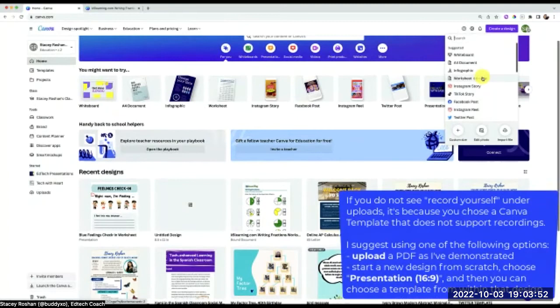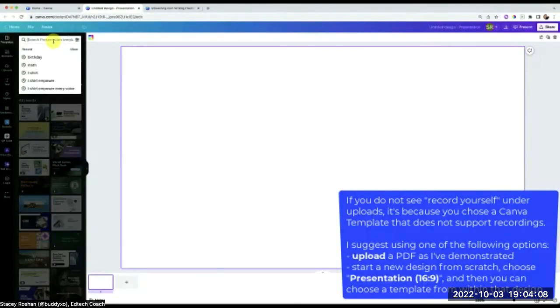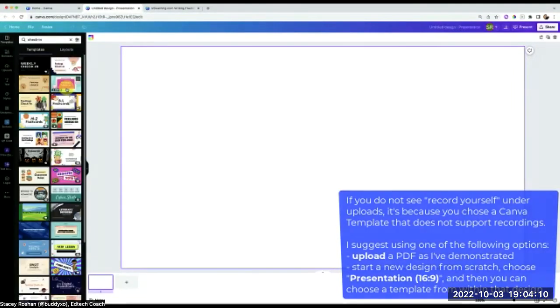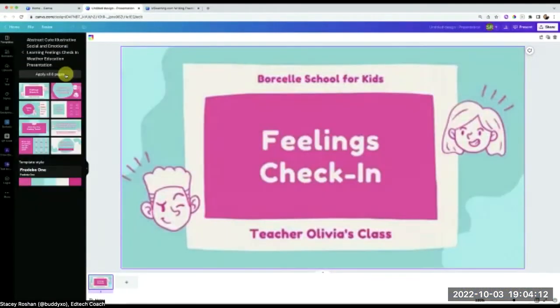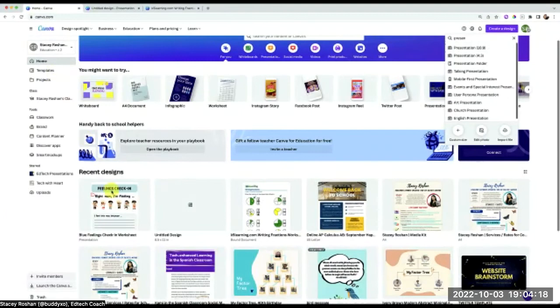But if you don't want to upload a file, and you want to start with the template that Canva has, just use this presentation format, presentation 16:9, and that one will give you the record yourself option. From there, you can then click on templates and you could find a template that you want. Fantastic. Now, when I go to uploads, I still see record yourself. I'm going to give one pro tip while we're here.